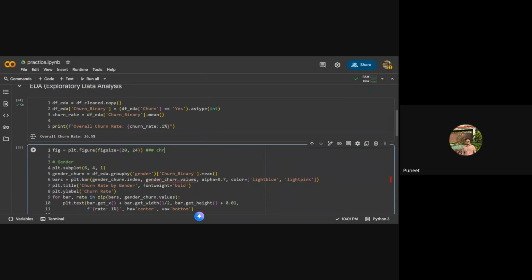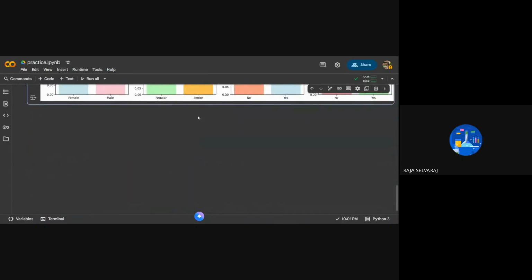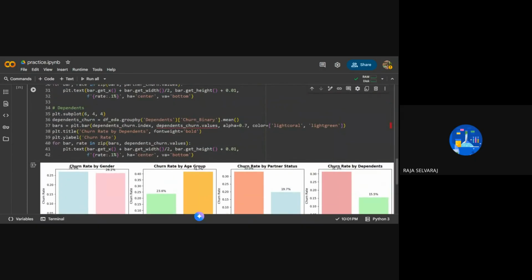Churn rate on the basis of demographics. Next, we are going to... So see, this percentage, if I add, it should come up 100, right? No, it cannot come, because we are only talking about the churn rate. It is not the entire data set. Your churn rate itself is very small.